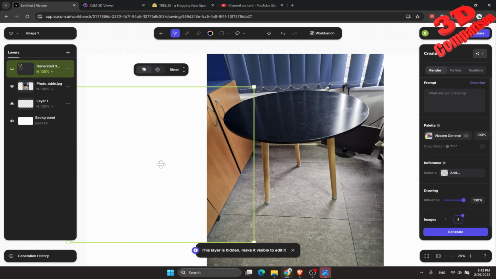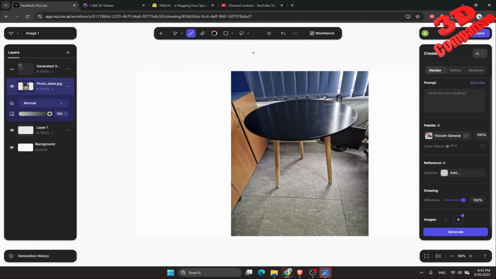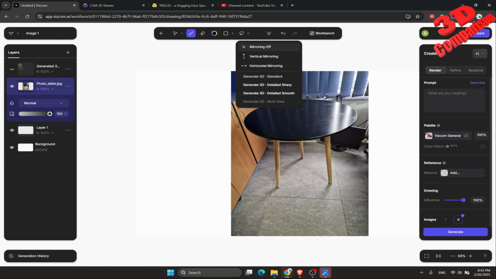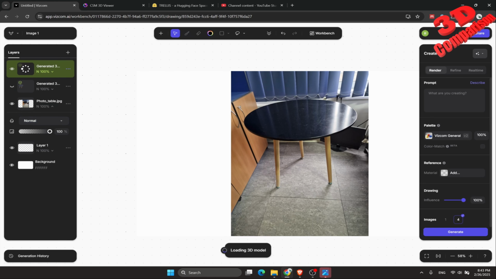I'm going to hide that. I'm going to go back to the image over here, and I will want to generate a detail sharp again with this one that hasn't been cropped, and we're going to see how that will look differently. Again, for Vizcom, what I like is the fact that we have the layers over here. We see this as a 3D model. We'll have that cube over here on the top, and we can easily hide and work with those.